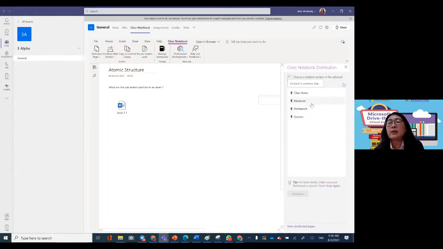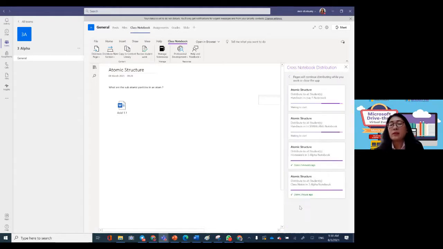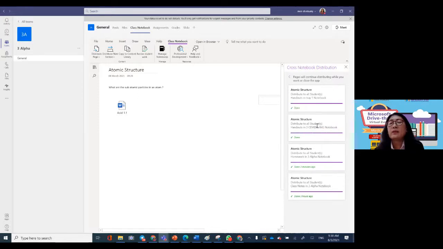Let's say this time I want to put it in the class note, as a handout. Just click handout, and then click distribute. It's loading. You can see here 3 classes: 3 Alpha, 3 Cemerlang, and the try class. Okay, done. Is that right? Then we can go.